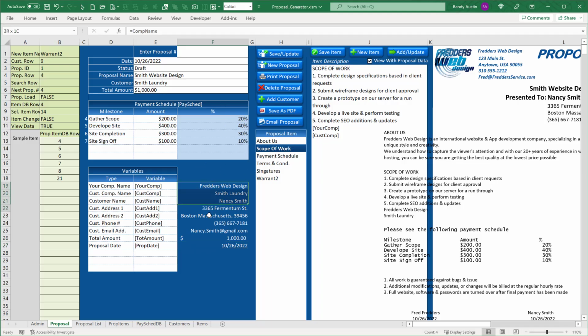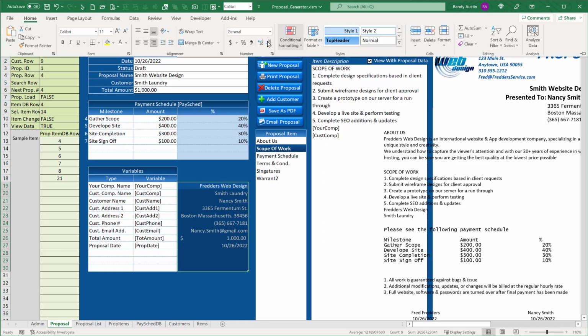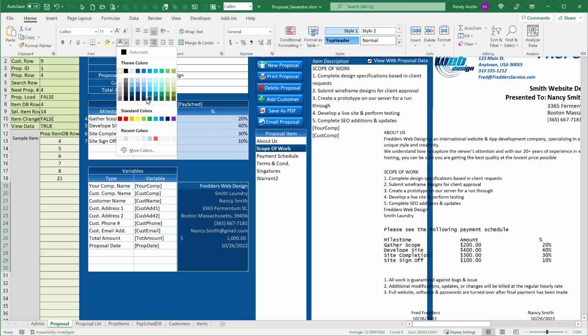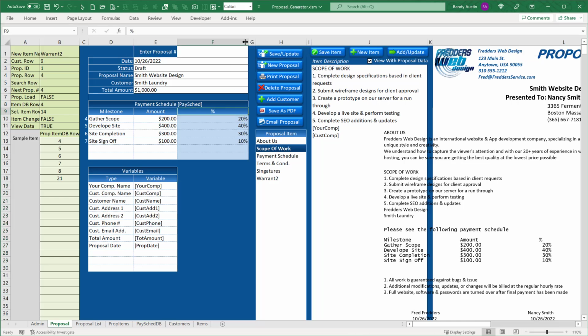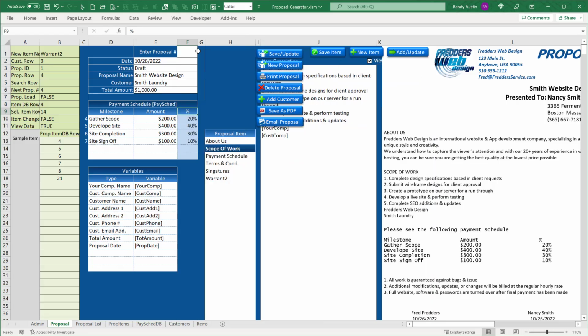Now we don't necessarily need to see these. There are a few ways to handle that, but I'm simply going to change the font color to the same as the background. Then I'm just going to shrink this column down, since we're not using it. And that's all we have to do.